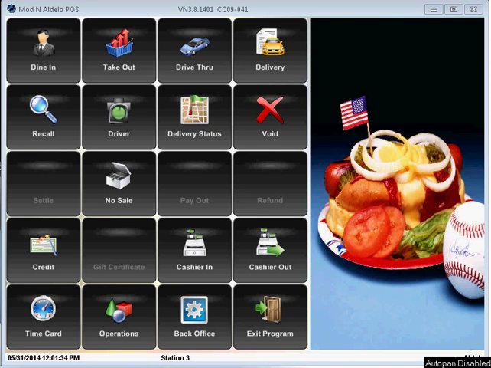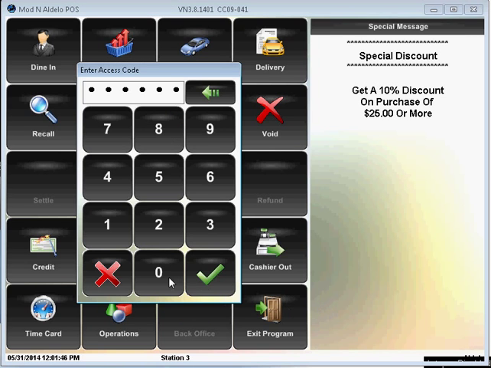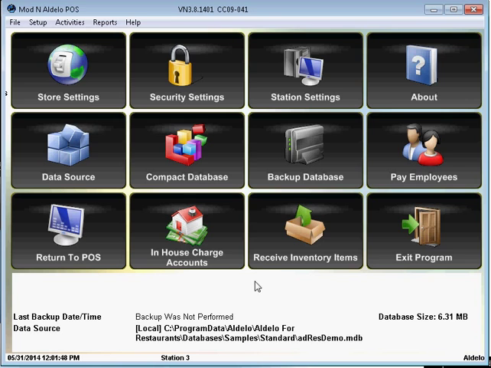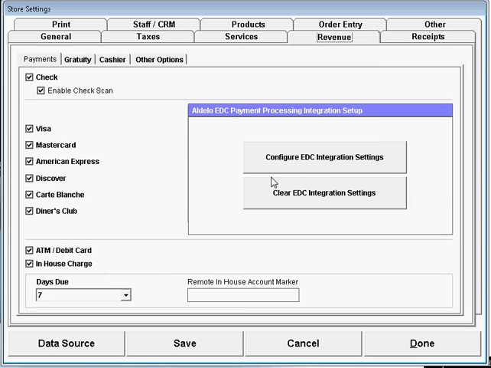In this video, we want to show you how easy it is to set up and configure your EDC to integrate with Aldelo for restaurants. And the integration is quite simple. You'll need to go to the back office of your Aldelo for restaurants program, click on store settings, go to the revenue tab, and click configure EDC integration settings.